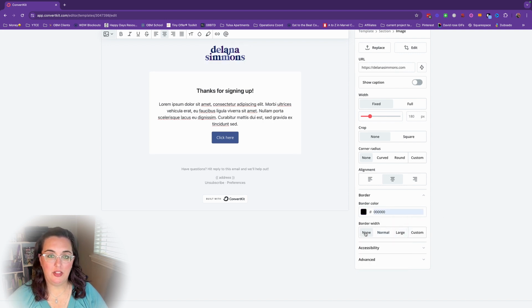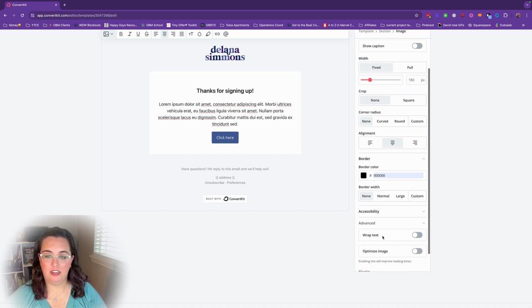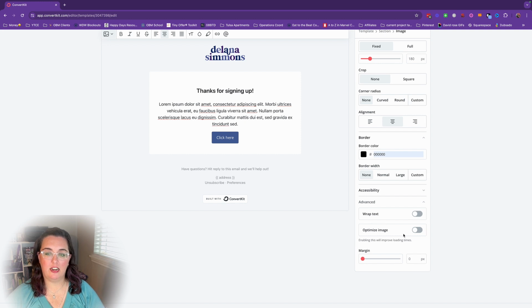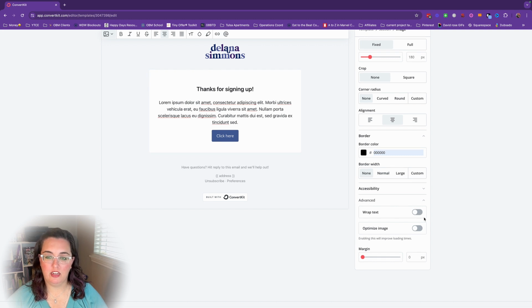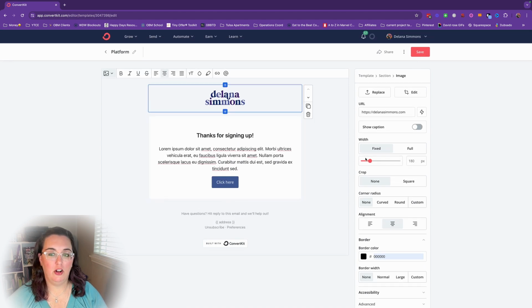If you want to do that, you can describe this for accessibility purposes, and then here are some advanced settings. If you had this in the content of your email and you wanted to wrap text around it, you could do that here. And then you can also optimize the image, which I recommend because it will help improve the time it takes for your email to load for people. All of those settings are the same for any image that you have in your email.